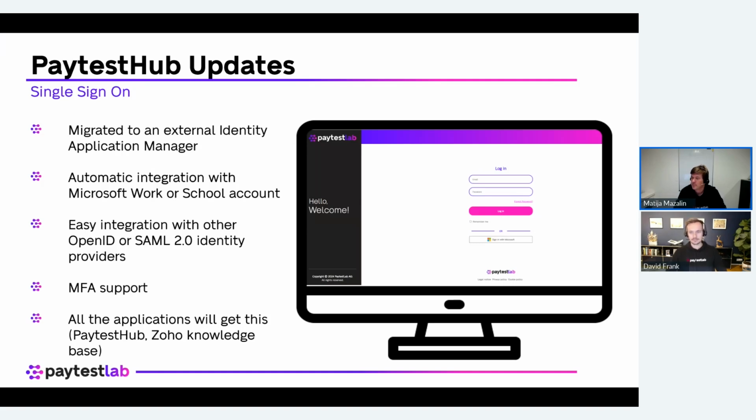or at least the biggest one in the next release, and this is the single sign-on. What we did is we created a new identity application manager, which sits on top of Paytest Hub, and it allows people to log in and log out more seamlessly. This means that we've enabled the sign-in with Microsoft Work or School account. We will also allow the bigger clients to have their own identity provider as long as they are following the OpenID standard or the SAML 2.0.